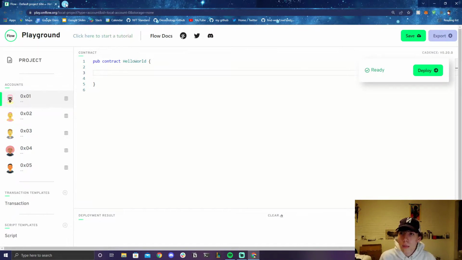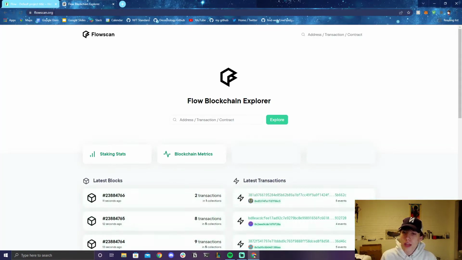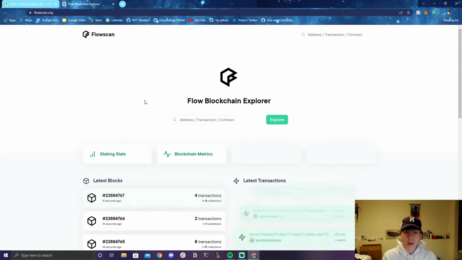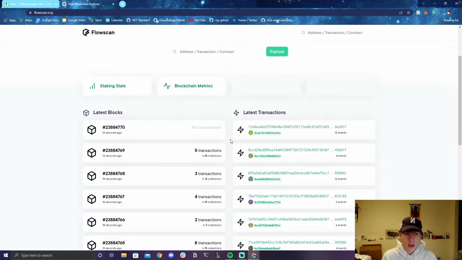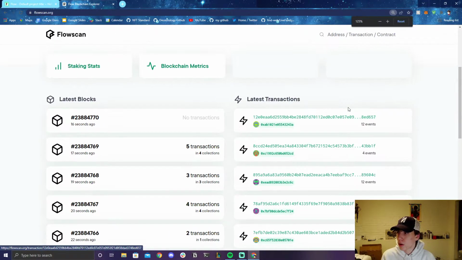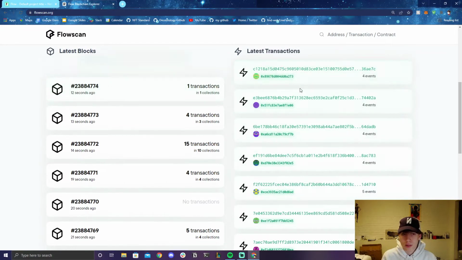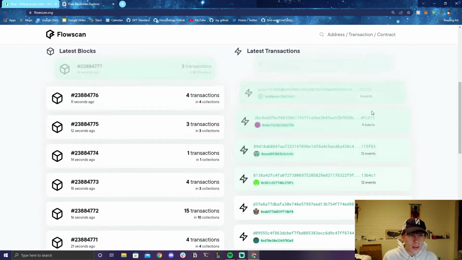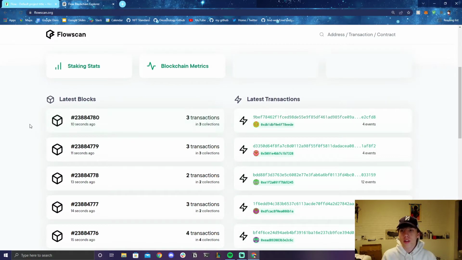So actually, I wasn't even planning on doing this, but if we go to flowscan.org, it basically displays all the latest transactions happening on mainnet. Let me zoom in a little bit. You can see there's a ton of transactions happening, but look at this. Under each one, it says events. Right where my mouse is, you can see it says 4 events. Those are things that happened in that contract.